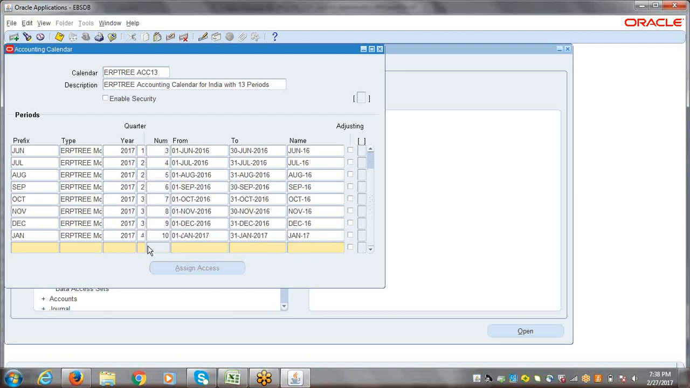Go to next row. Say Feb, Shift F5, Shift F5, fourth quarter, 11th period, and say just 1st Feb 17 and ends with 28th Feb 17. Period name is correct, Feb 17 only. In March, Shift F5 to 17, and fourth quarter, 12th period. It starts with the first March 17, ends with 31st March 17. Okay, done. So these are the 12 periods we created as per this period type.